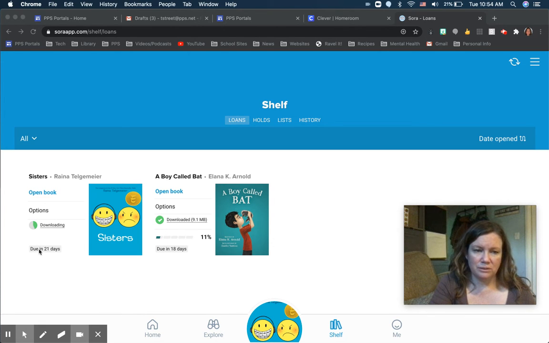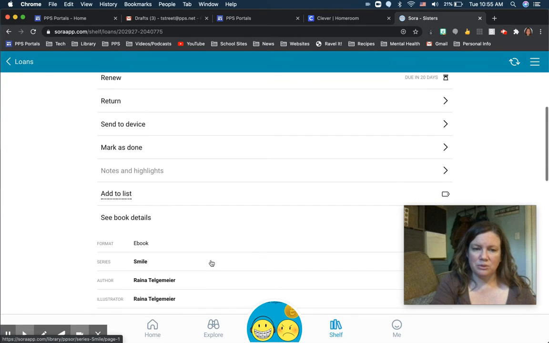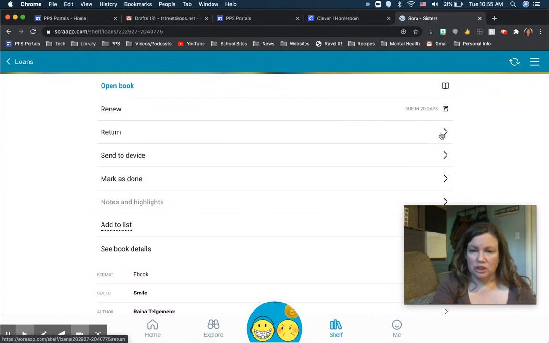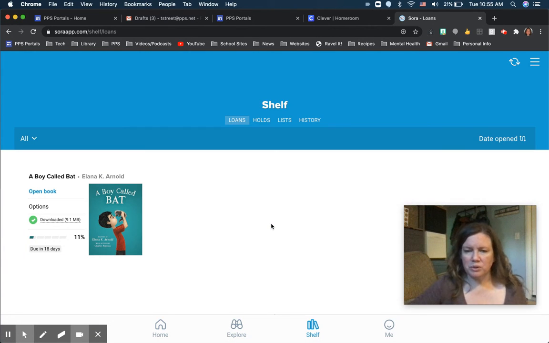So what I want you to do is you click on that due in 21 days or however long it says, and then it takes you to this screen and you have different options. And I want you to return the book, because each book can only be checked out by one student at a time. So if you don't return the book, even though you're done with it, it's still sitting on your bookshelf and no one else can check it out, just like with regular library books. So as soon as you're done with something, I want you to go ahead and return it. And that way it's available for other students. If someone else has it on hold, they'll be able to get it a lot sooner.